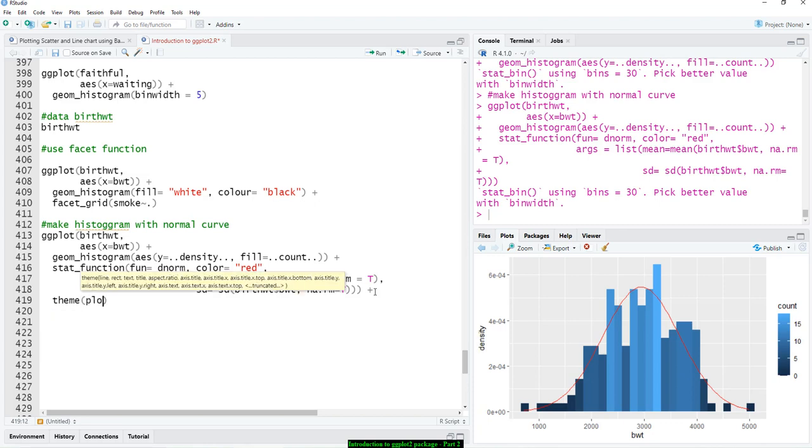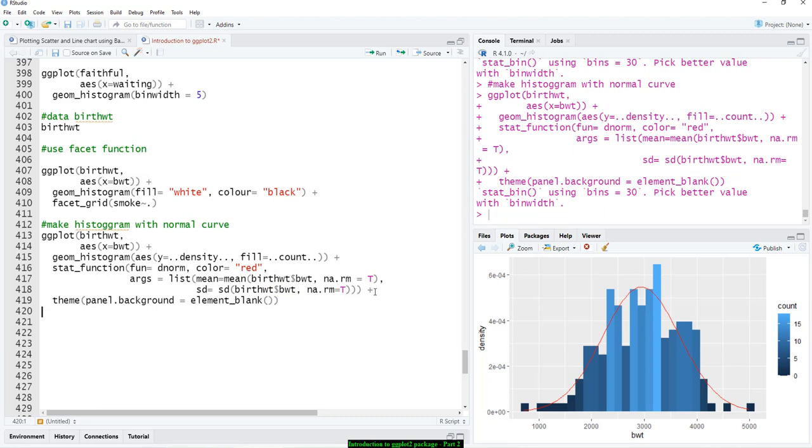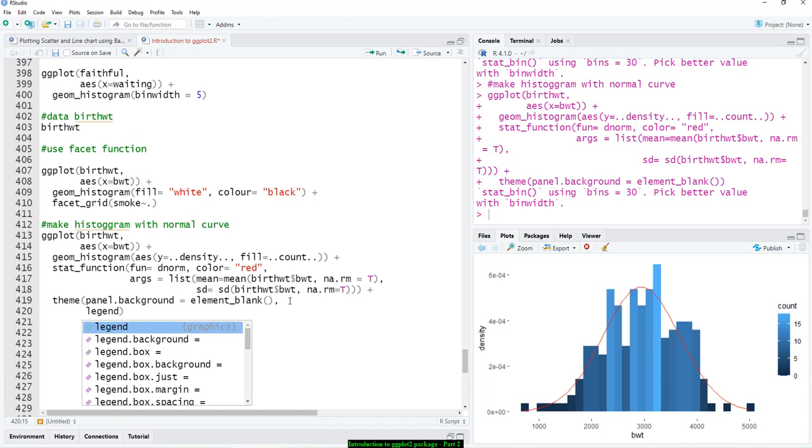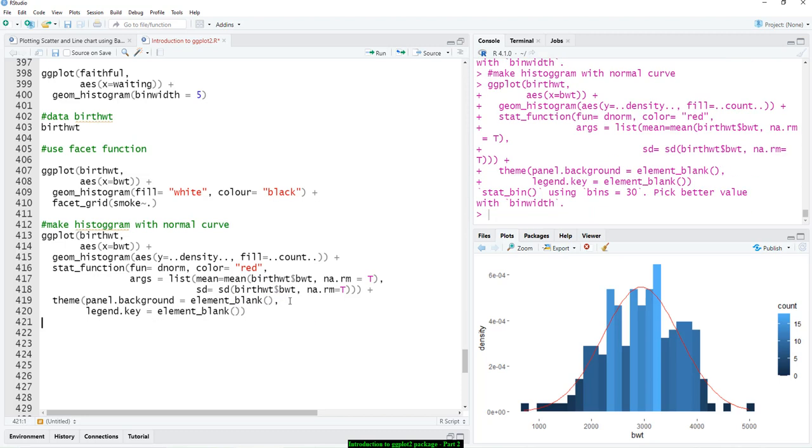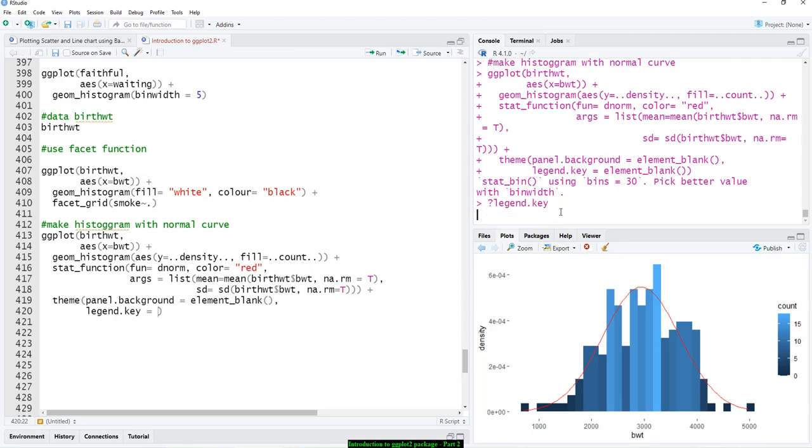So let's say theme, panel.background equal to element_blank. So I remove the background. Then let's say legend background, legend box, legend key equal to, let's say, element_blank. Is it working? Not working. So let's look at element key, legend.key.